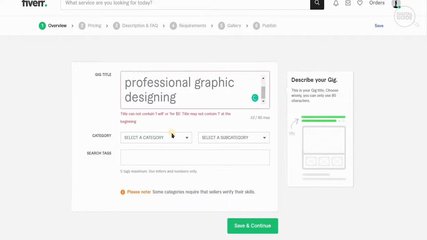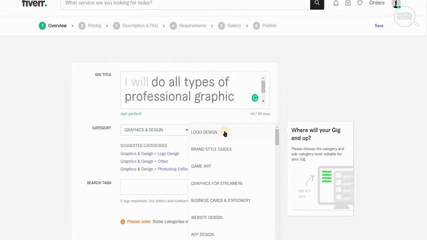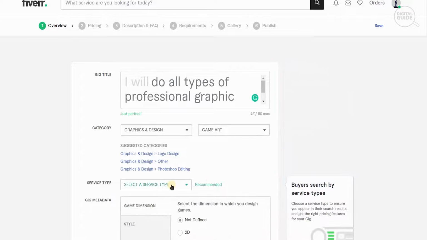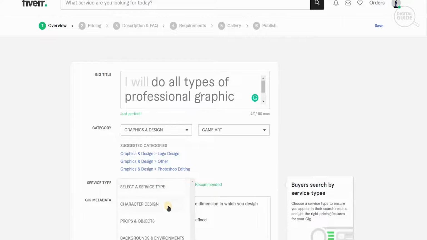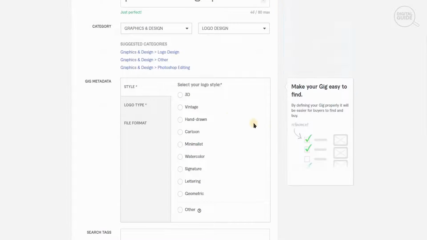And then I'll select the category, for example, graphic designing. And if there is a subcategory, I'm going to say game art. And then I'm going to select the service, which is going to be logo design. After logo design, I'm going to check a logo type or design. So I'm going to say hand drawn.